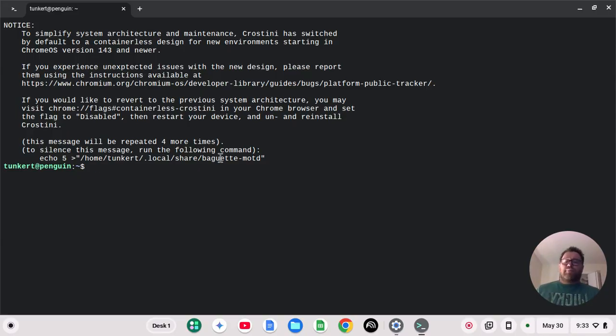Anyways, so we get this message here that Crostini has switched by default to a containerless design for new environments starting in Chrome OS version 143 and newer. If I want to get rid of that, I'm just going to hold this down, highlight it, and it'll copy it, and then I can do Control-Shift-V to copy that command in and hit enter. So I won't get it the next time I open up the terminal here.